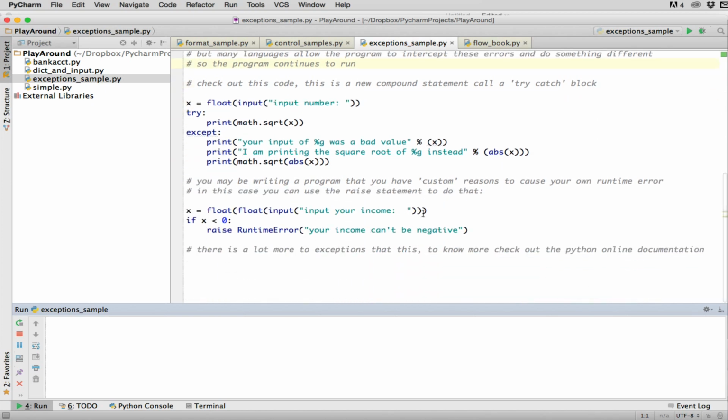And the next example is, when you're doing a custom program, you may have reasons that you want to cause an error and your program to stop because you've detected some problem that has to do with your custom requirements of your program. So in this case, I ask a user for input. I have some errors there too. I don't know why I have float twice. It won't hurt anything, but it's redundant.